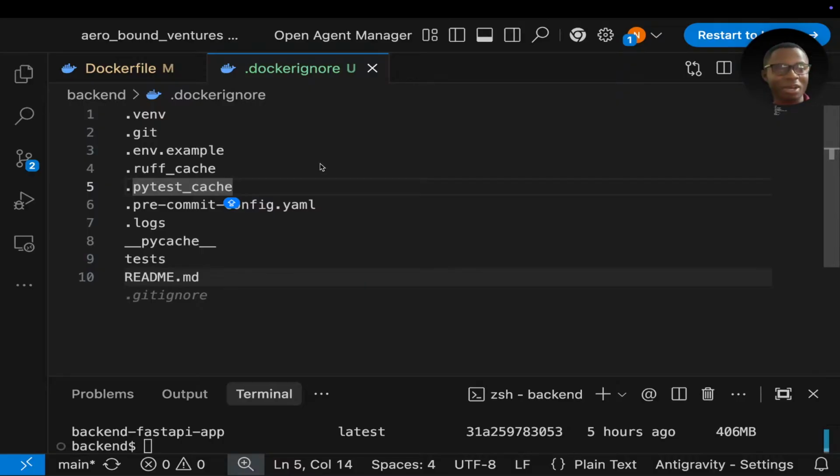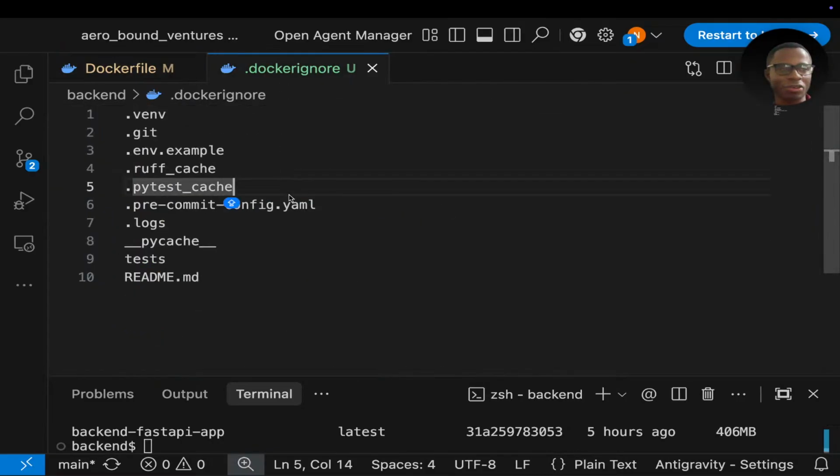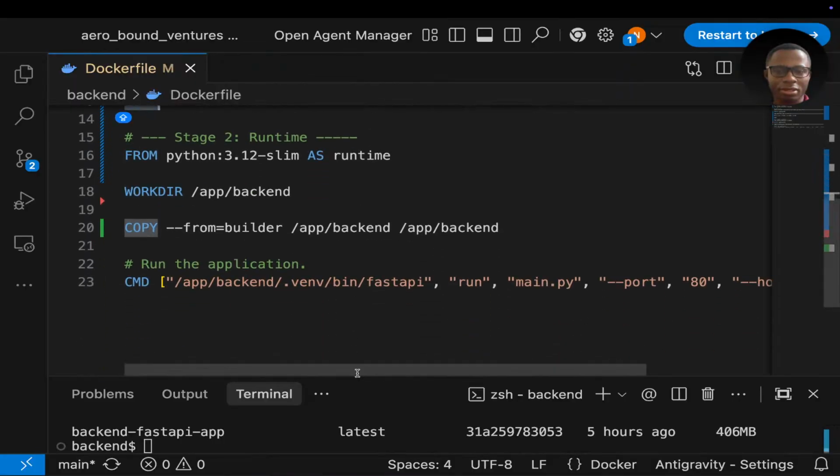Actually, this file works exactly like a gitignore. It filters what the copy command can see. And files listed in this dockerignore never enter the Docker build context at all. That's a very, very important thing to have. So with that, of course, if there's anything missing, feel free to add it. I can now attempt to build the image.